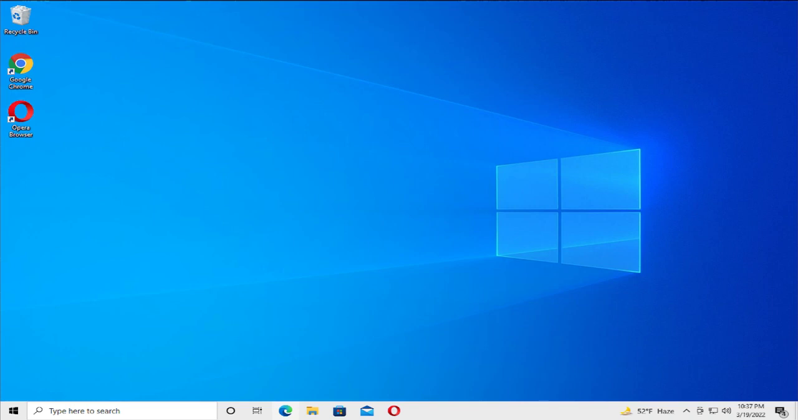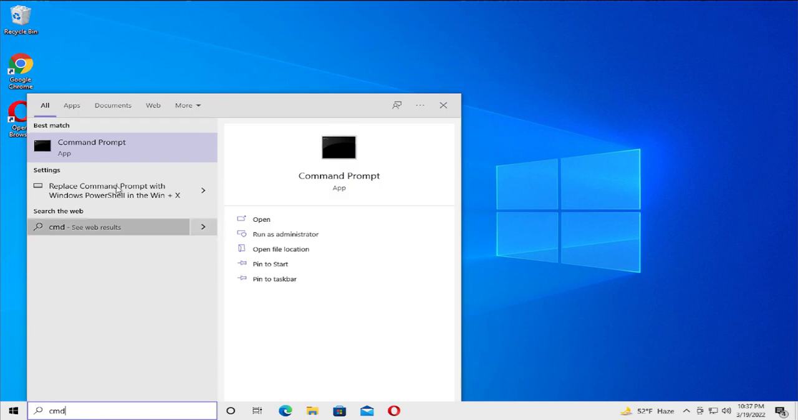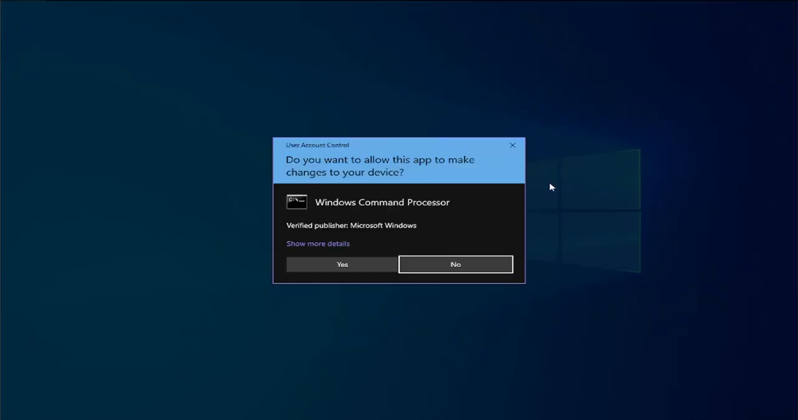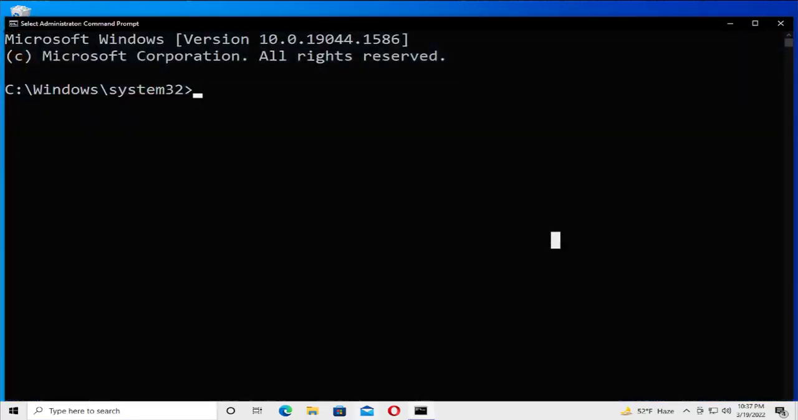In today's video I'm going to show how to fix Microsoft Edge error code INET_E_DOWNLOAD_FAILURE in Windows 10 and Windows 11. Go to the start menu and type cmd or command prompt, right click and select run as administrator. If you receive a User Account Control prompt, click on yes.